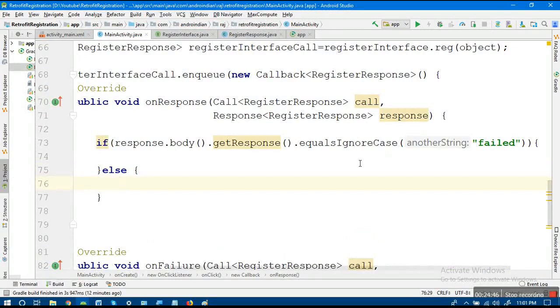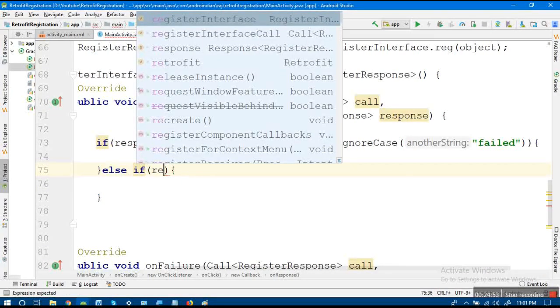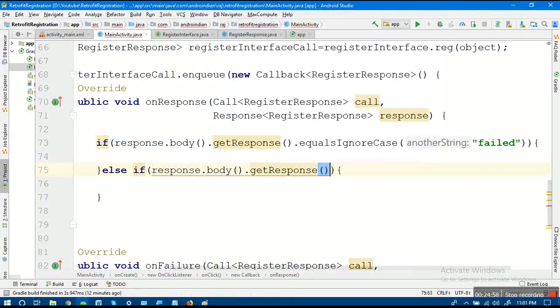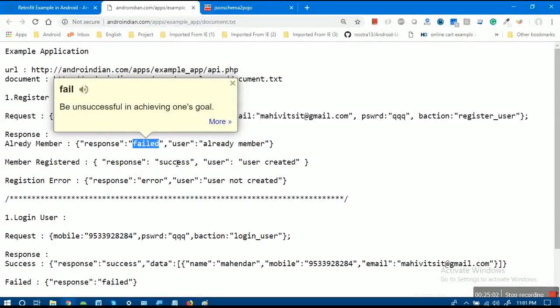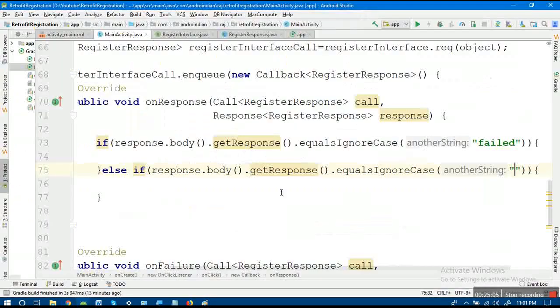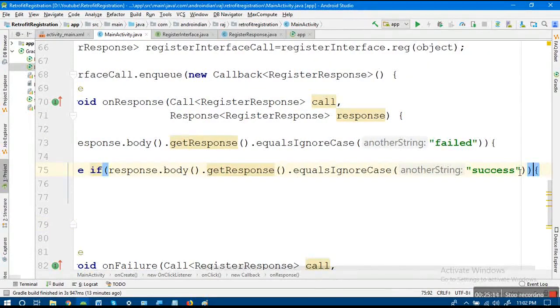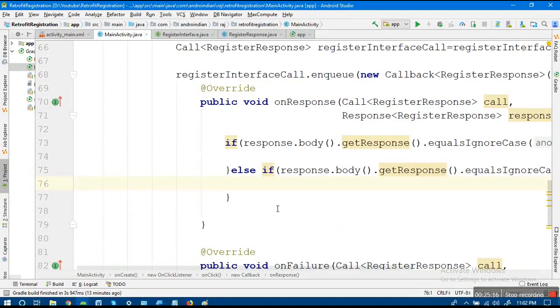So here, sorry, in else we have one more thing. Else if, I'm writing the condition: same response.body.getResponse.equalsIgnoreCase of. Here I'll copy the second one, that should be success. So I'll put this success, and the next should be the failure case. So if both are not accepted, then definitely it should be the else case. So here I'll add that else.